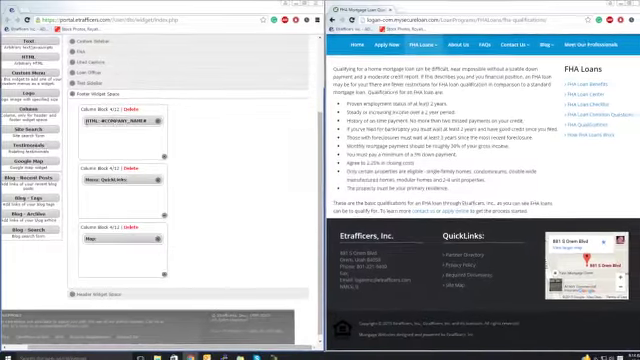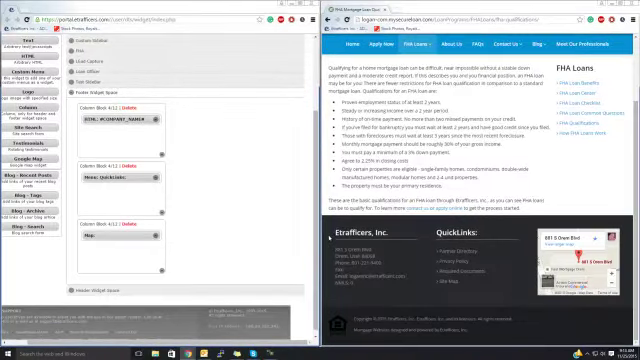So this first block that says HTML company name represents this part that says etraffickers Inc. and has our contact info down here. This middle block that says menu quick links represents the quick links block, and the map represents, of course, the Google map on the right hand side.